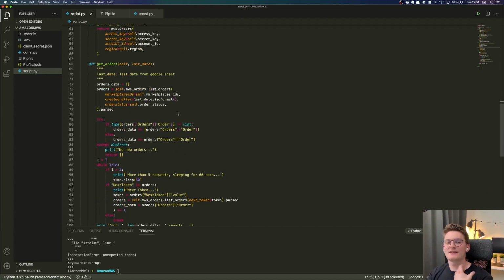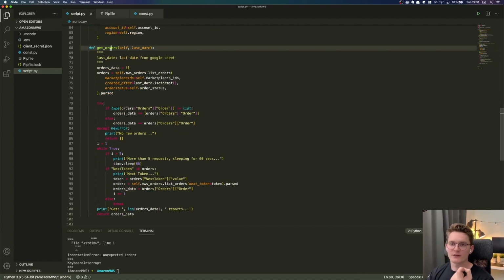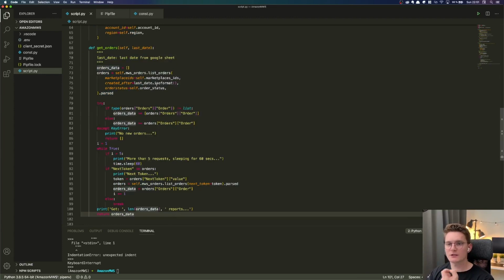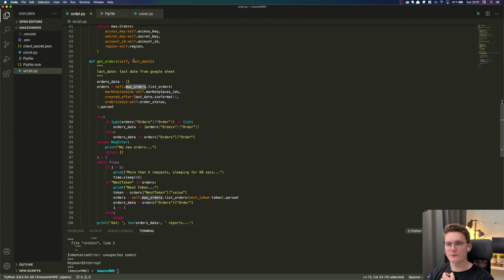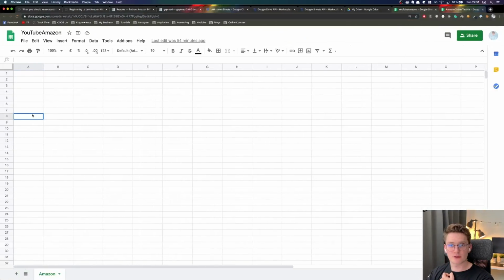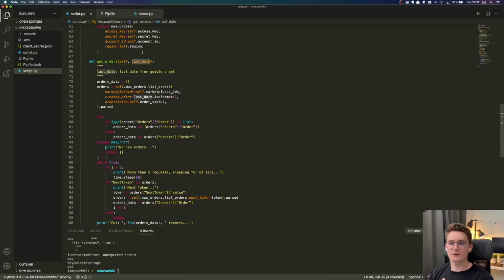But basically, the most important function is get orders. So we list the orders, and a very important thing is that we use the last date as an argument. Whenever we have some orders, for example here, we'll have the last order, we'll get the date from it, and then we will append the new orders after that. So we have to request just new orders, newer than the last report which we requested in the past.